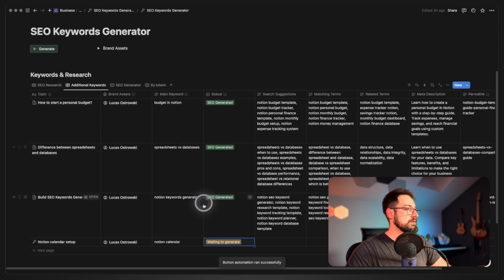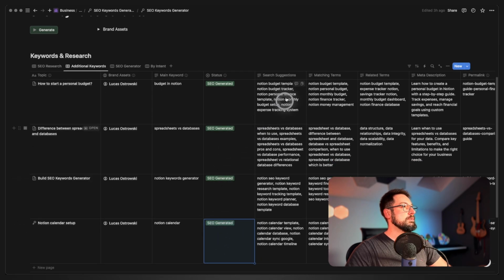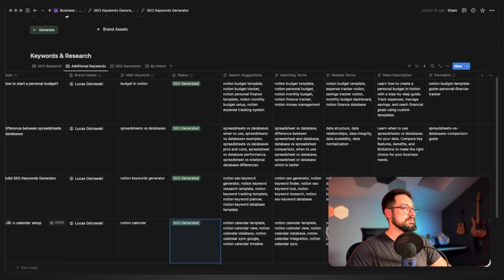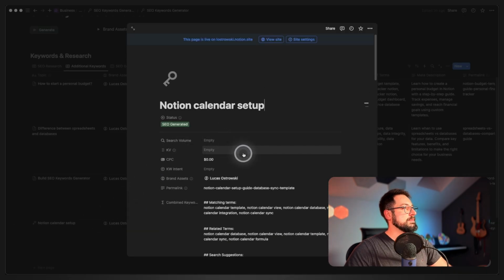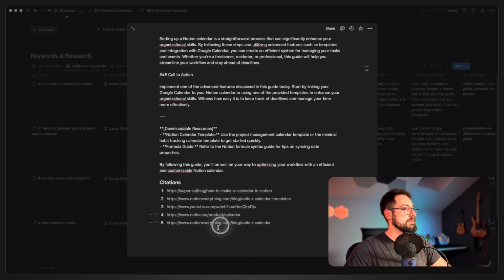After a few seconds you will see that the status changed to generation in progress, which means the automation is running. After a while, as you can see, the status goes to SEO generated, which means our automation is done, and right now we can see all the fields. We can see search suggestions, matching terms, related terms, even the meta description, as well as the SEO optimized permalink. Also, if you configure the Perplexity research, you can go to the keyword page where you can find a deep research with all the citations you can use directly in your blog post or page.